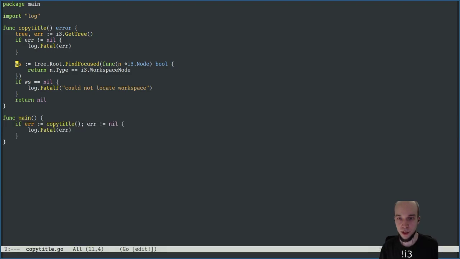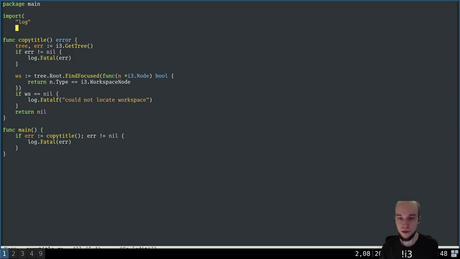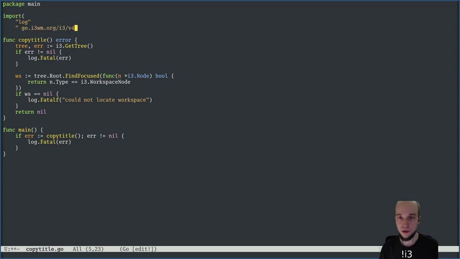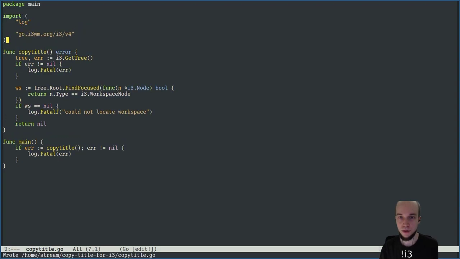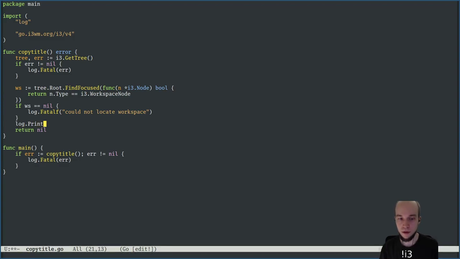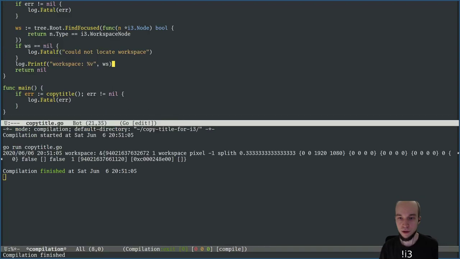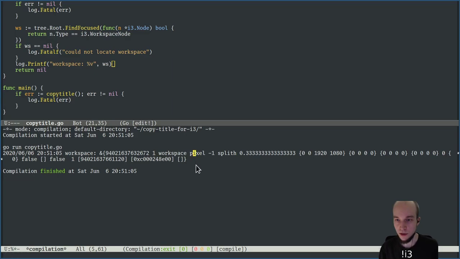Okay, a couple dependencies, now all done. So if we now, let's see. This should be the import path. Yeah, it keeps it. And if we do, well, workspace. If we run this again, yeah. We get the currently selected workspace, which is 1. That is expected, a couple of IDs, which are really just pointer values, a couple of other things.